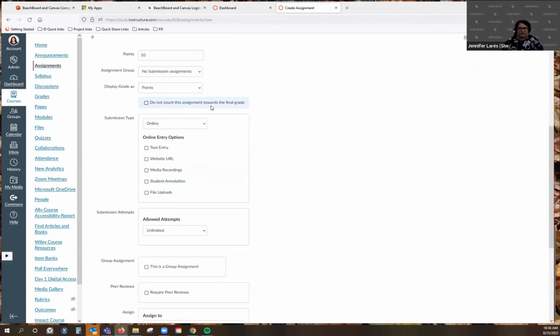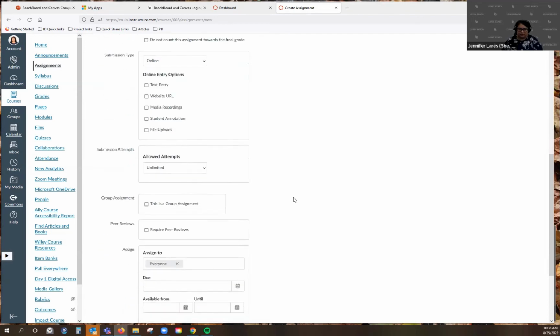You can have something that doesn't count towards the final grade. These are also going to allow you to do a paper or something online. Again, no submission, and external tools. So example would be like PlayPosit. If you're using PlayPosit, this would allow you to do that. This also allows students to submit text and a website, media recordings or annotations, and file uploads.